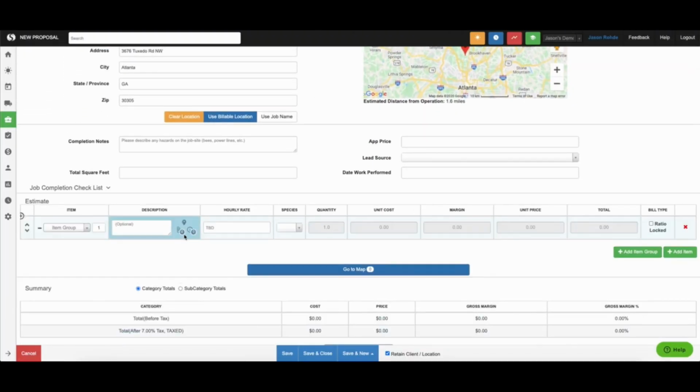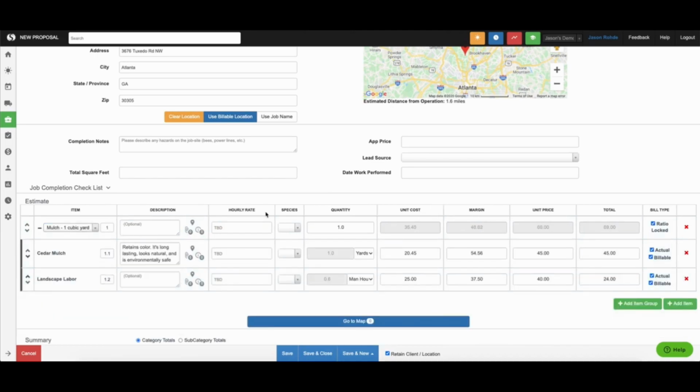Another option when creating an item group is to select Ratio Locked. This will lock in quantities to be scaled for more accurate estimating. The difference here is that this item group has a ratio locked. This means I can only enter quantities at the group level. For example, if I change the group quantity to 10, this will scale up the estimated labor and materials by 10.